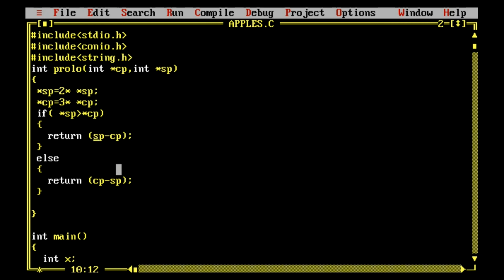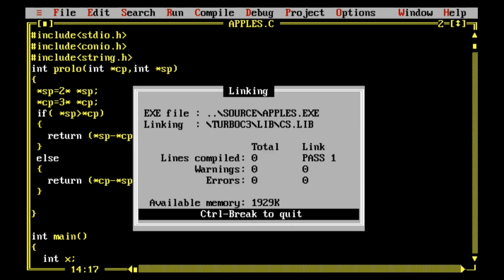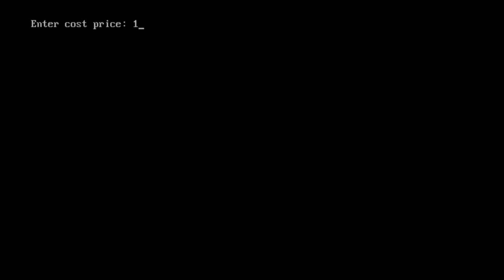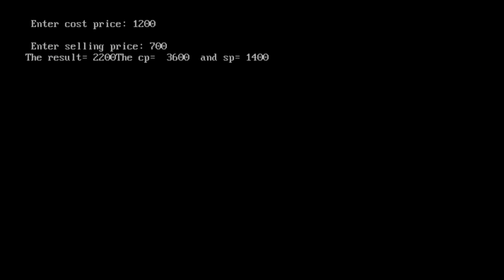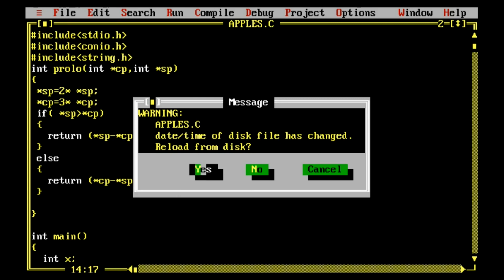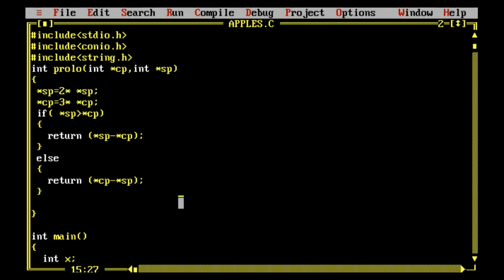These calculations are just to show values. In the next video I'll explain pointers, but right now this is just to keep in your head that we are trying to understand how the value can change. So I'm passing the values 1200 and 700. Now see, the 1200 becomes 3600 and the 700 becomes 1400, because the value has been changed by the prolo function, because we passed the address of x and y. Now see how it is passed: ampersand x and ampersand y.